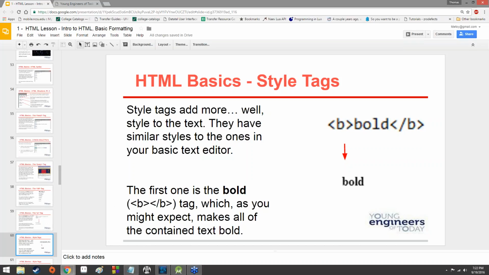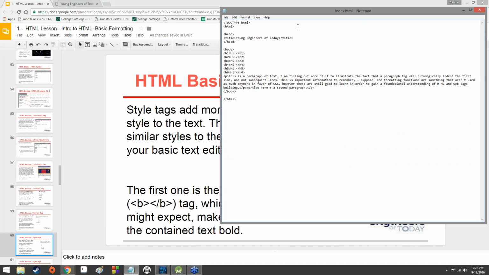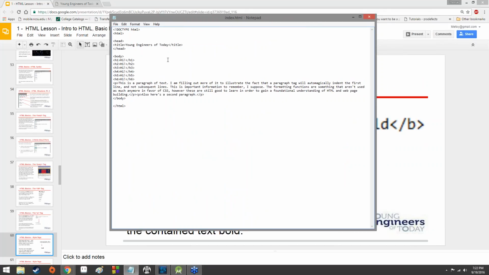So for instance, the first style tag is the bold style tag, which will make text bold. No surprise there. So let's go ahead and make something bold. We'll start it out this way. Start it out with a paragraph and we'll say, this is going to be bold text.